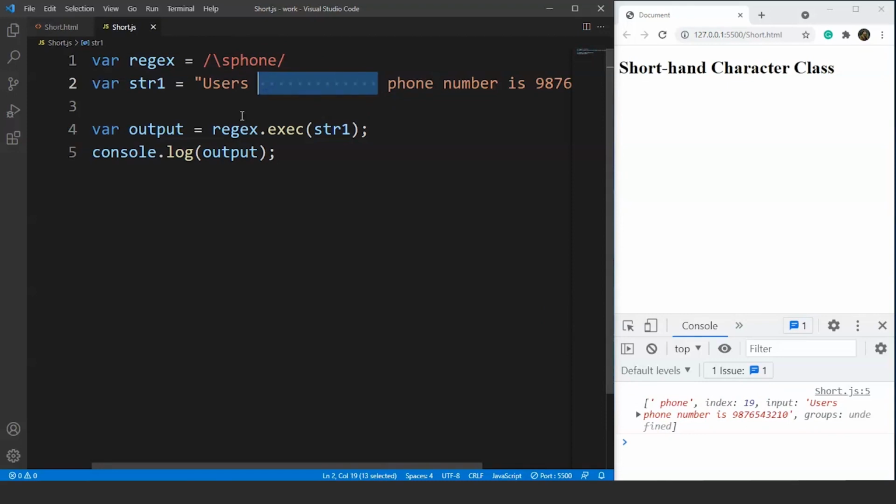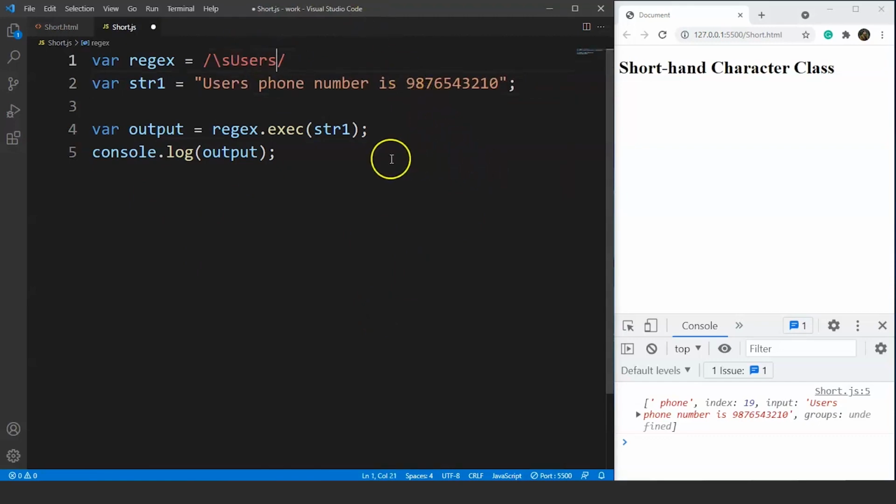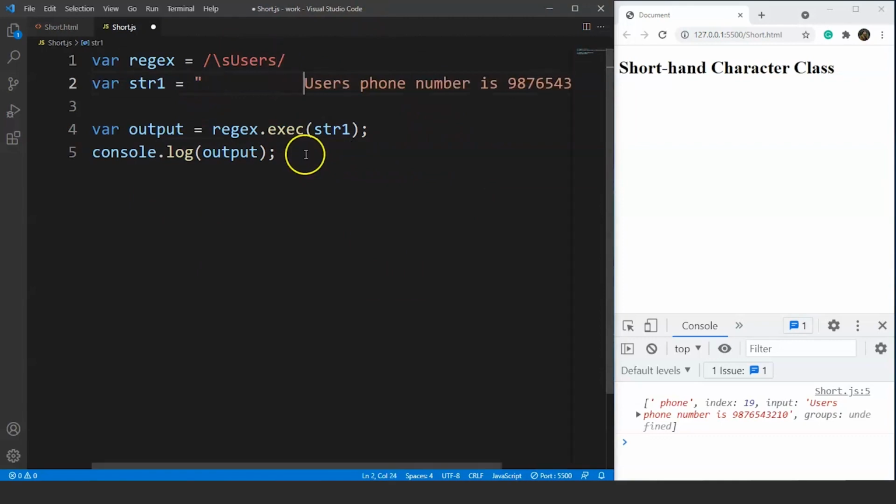Now we also have the inverse class for this character class as well. It returns true for everything other than empty spaces. If we write here, let's say, users, and we are giving so many spaces here before the word users. Now it will return null in this case because there are spaces present in front of the word users. If we include a character or something in front of this word, then only the output will change and return the index number along with the string.